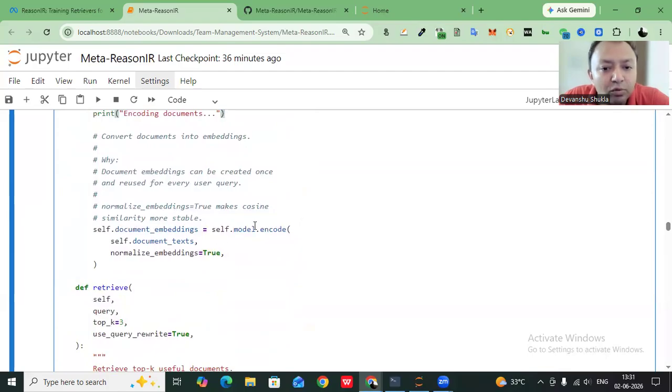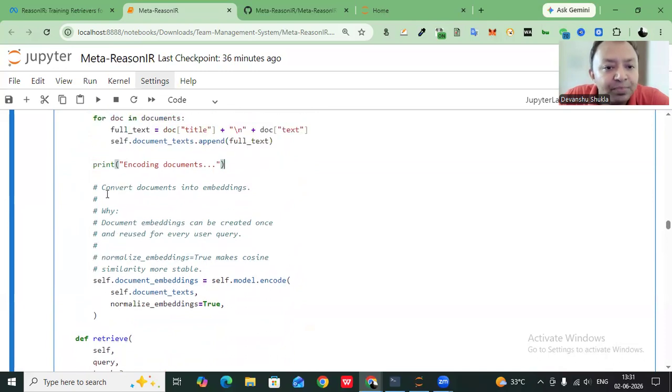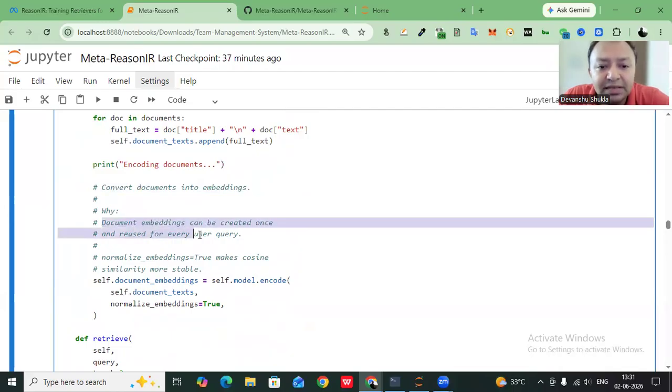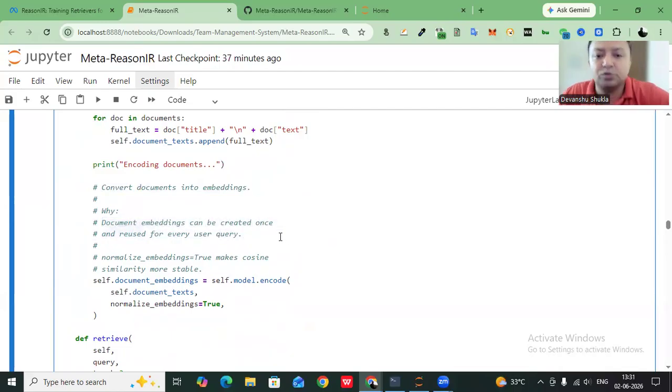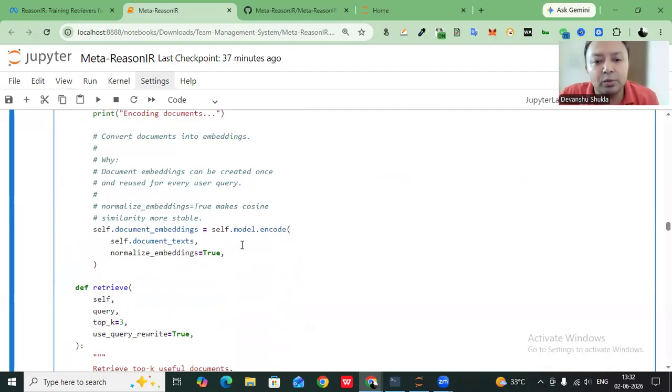So in order to perform encoding of these documents, what are we trying to do? We convert documents into embeddings. Document embeddings can be created once and reused for every user query. So given a set of documents, you are going to perform document embedding on the complete document set. This is how we can do it. We can use the model.encode function. Within that model.encode function, we can pass the document text, and we can enable the normalize_embeddings equal to True feature, which means you're going to have normalized embeddings.